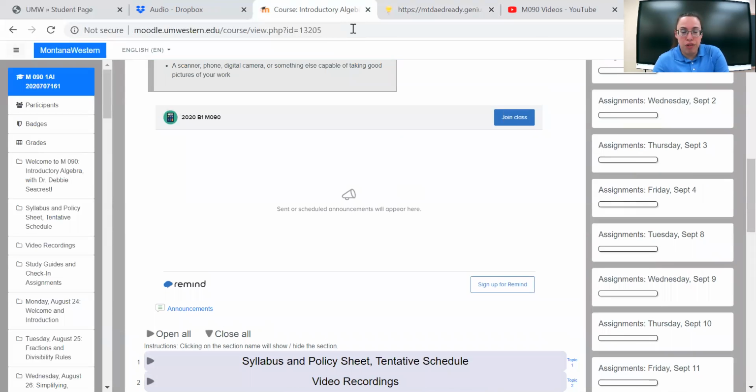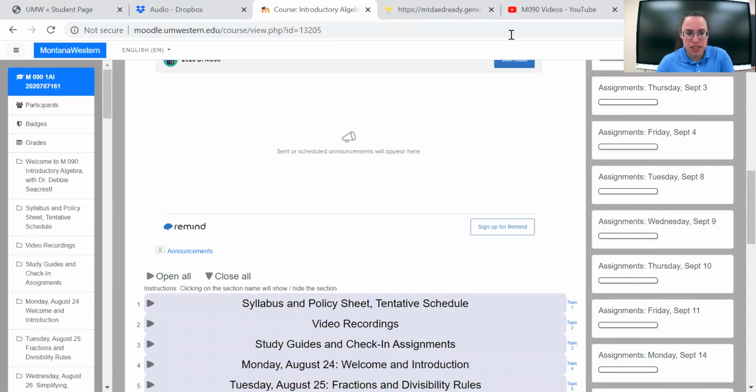We have the Remind here. So if you go to join class, you can put in your phone number and your name, then you'll get messages from me, I can get messages from you, and our phone numbers aren't exchanged or anything, so it's confidential. I'll send out announcements to the whole class and sometimes individual announcements as needed.